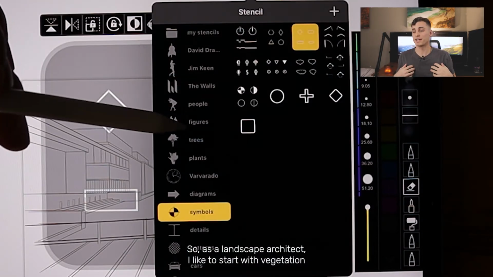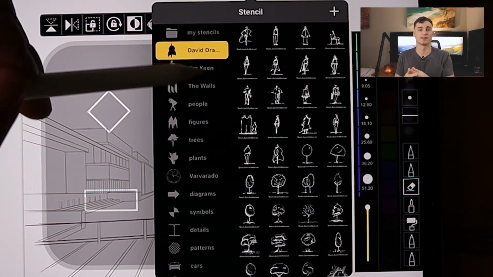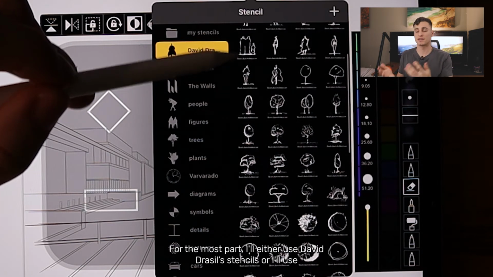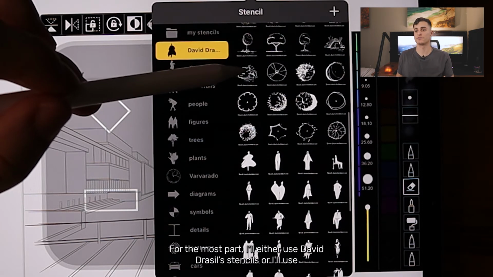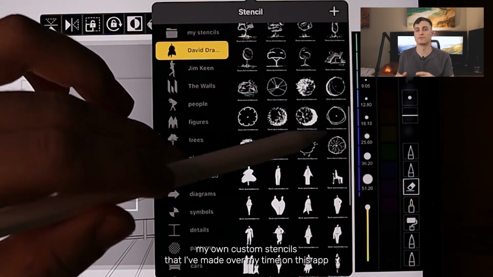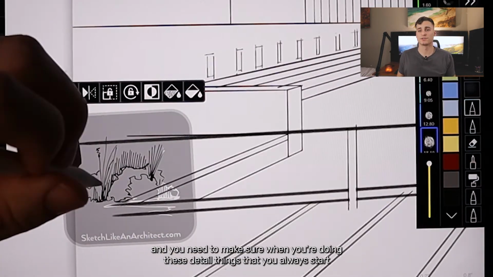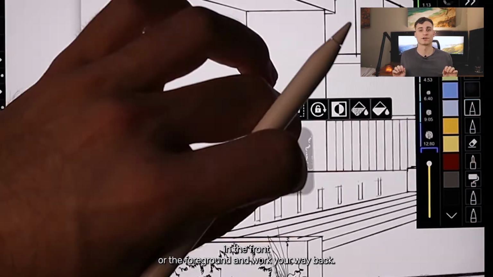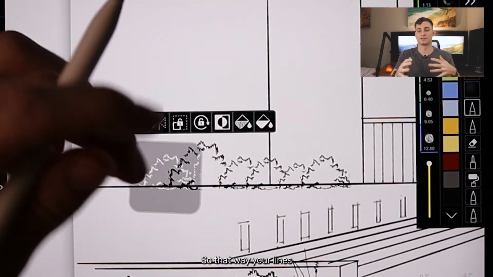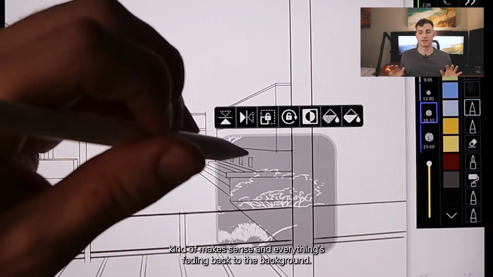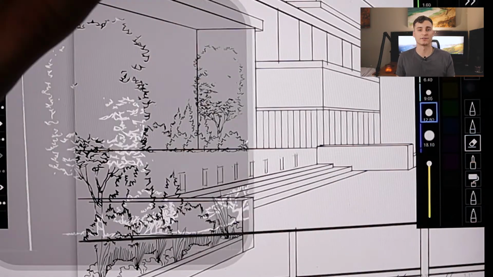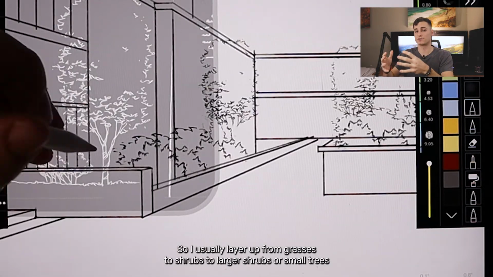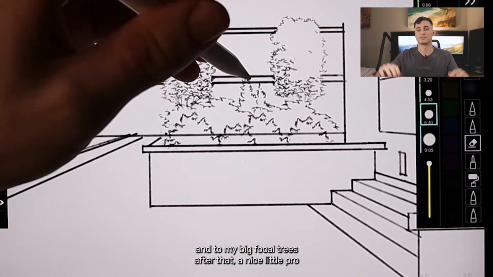So as a landscape architect, I like to start with vegetation, and I like using Morpholio stencils for this. For the most part, I'll either use David Drazel's stencils, or I'll use my own custom stencils that I've made over my time on this app. You need to make sure when you're doing these detail things that you always start in the foreground and work your way back, so that your lines make sense and everything's fading back to the background. So I usually layer up from grasses to shrubs to larger shrubs or small trees, and to my big focal trees after that.